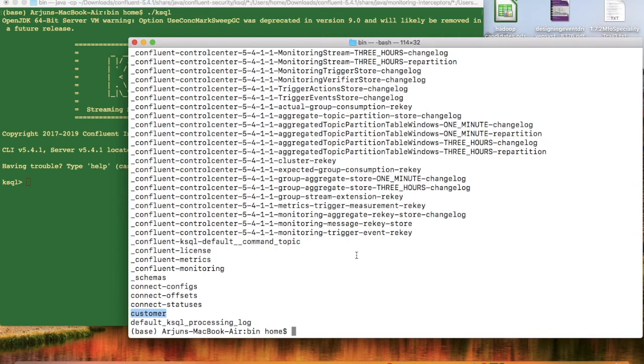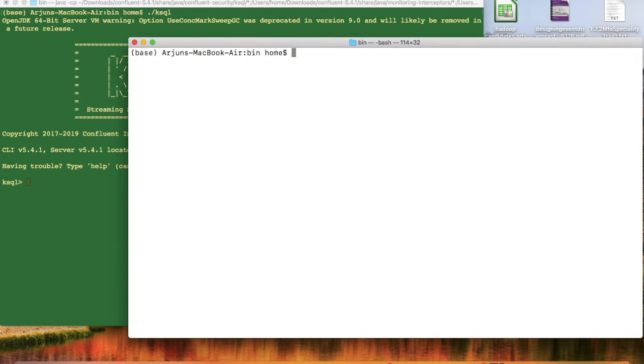Now we will produce some data to this topic. For that we will use the console producer for writing data into the Kafka topic. Okay, so let me start the Kafka console producer.